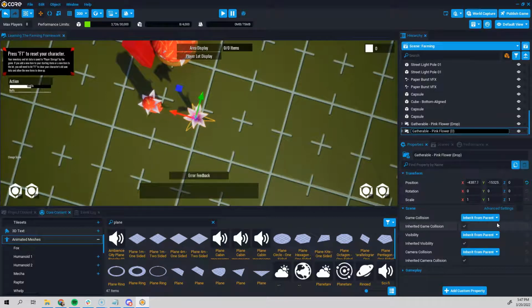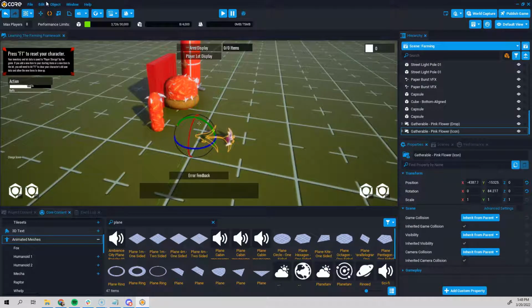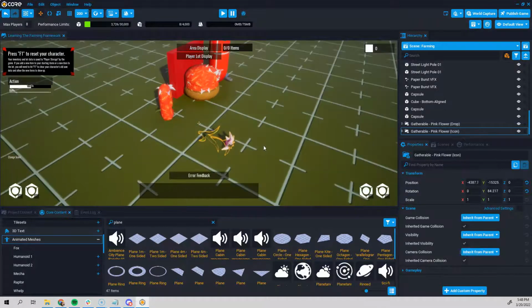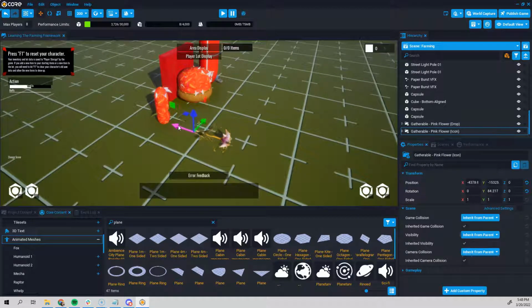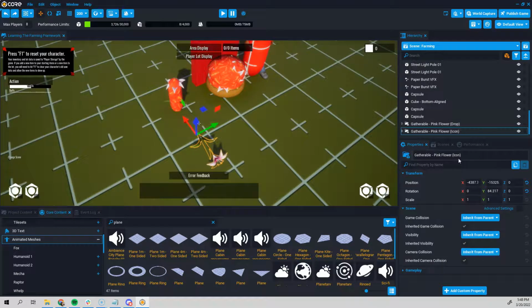I'm making a second copy of this one, the flower. Well, actually I need 3. I need one that drops on the ground, one that grows in the world, and one that shows up in your inventory. I don't actually know which one this one needs to face. Probably have to fix that later. Oops, I did that on the outside.